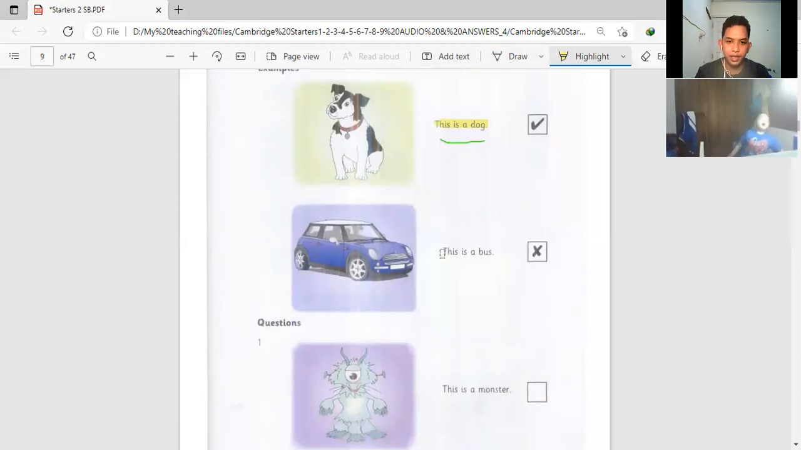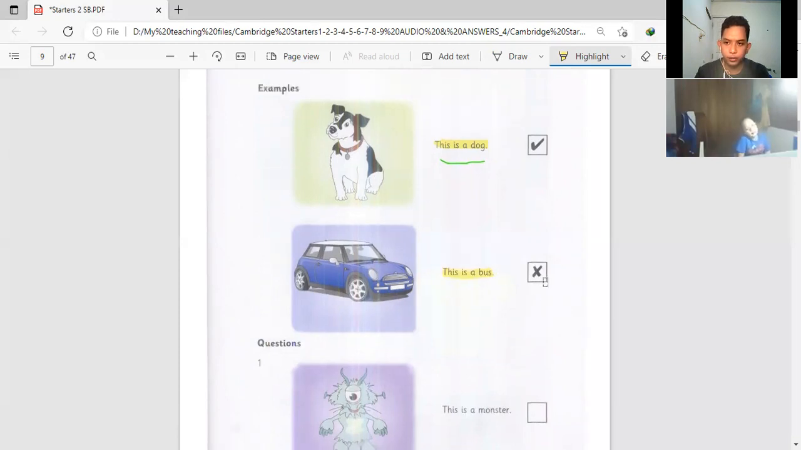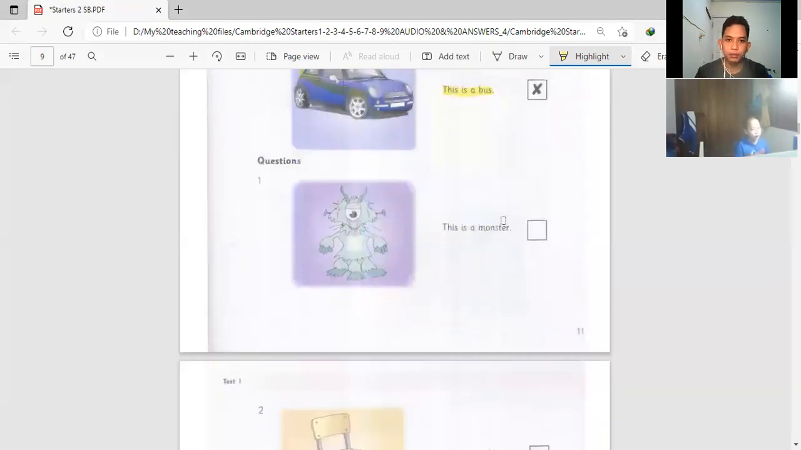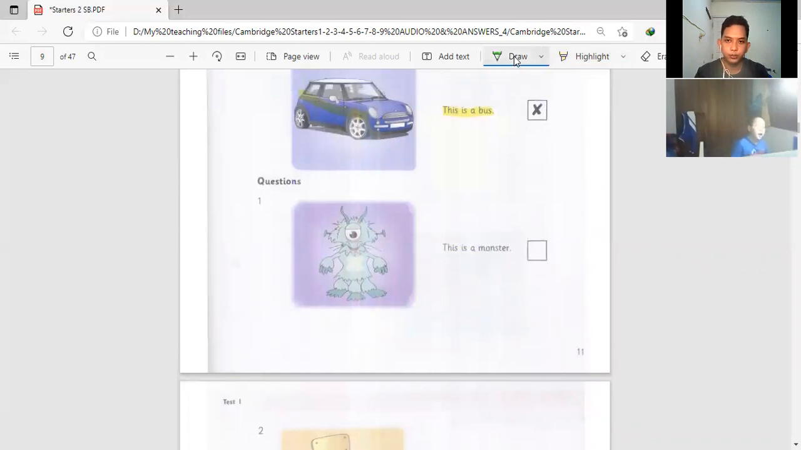Next, this is a bus. Is it correct or no? Yes or no? No. So what is this? It's a car. Okay, so this is a car, not a bus. So that is the example. All right, let's look at number one. This is a monster, yes or no? Yes.